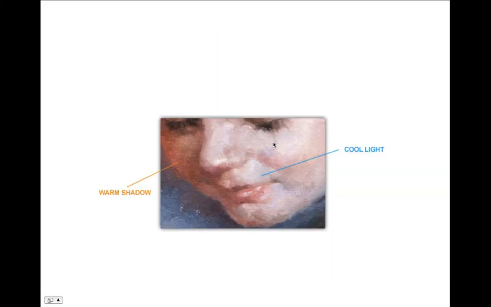If you have cool light, so if the light bulb that you have is a blue light, which you can buy, light bulbs that are a little more blue, and that's hitting, you can see how there's little bits of blue in the light reflecting on her face. The shadow is going to be a warm shadow, more oranges and reds and yellows. And maybe some reddish, like a red violet. So really pay attention to the light.